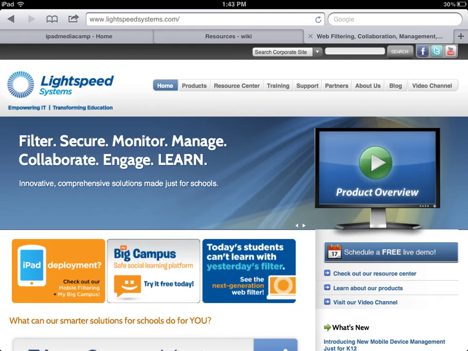So check out the different options for your filter. Don't consider yourself locked in to, there's no way we can change our filter, because just like anything else in technology, there's a lot of things that are changing. And if your filtering solution is not providing the options that your teachers need, you need to change your filter. And Lightspeed is definitely an awesome one that I would encourage you to check out.